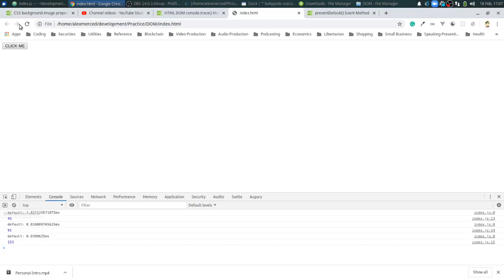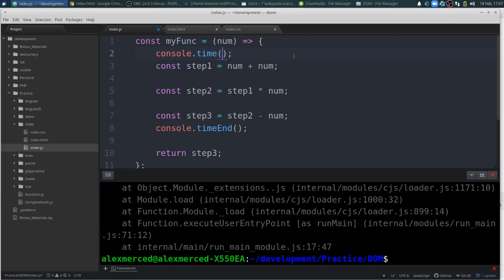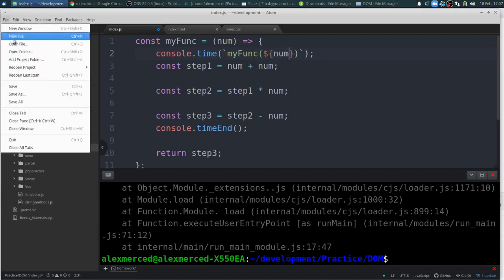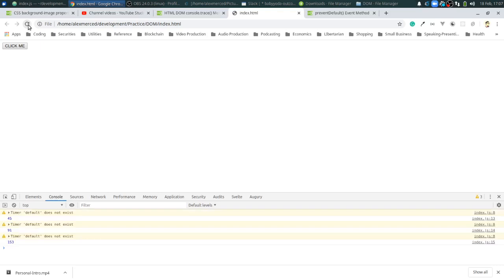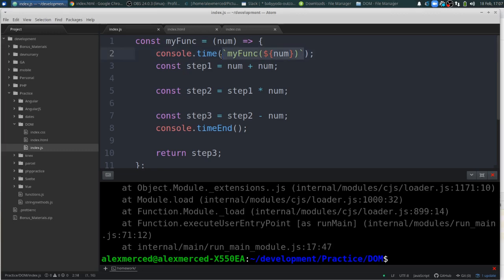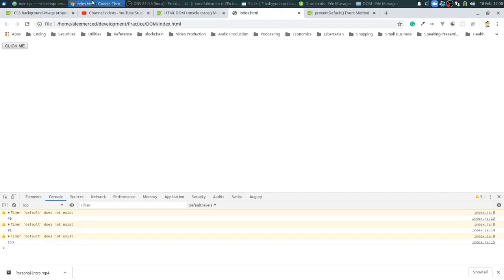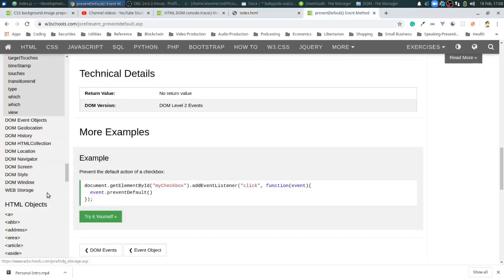Okay, and looks like you can put in a label. So I could probably do the same thing again. My func, use interpolation to put in my num. So that way it dynamically has a name. Save. Timer default does not exist. No, I guess not. Okay, but you can set up a timer that way. You can see how long the function ran each time. Although I think you can pass a label somewhere. I just probably did it wrong, so let's go look it up.